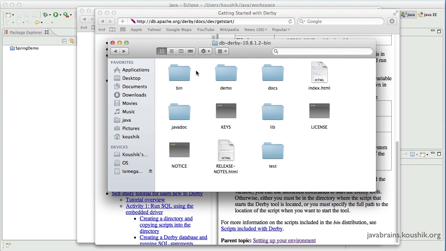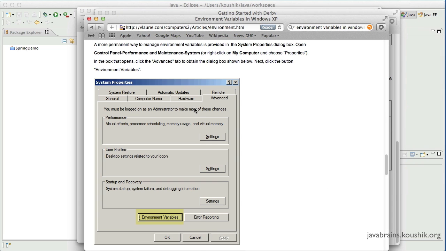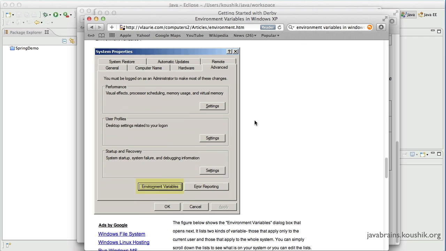And a quick note on how to set those environment variables if you're on Windows. I have a web page open here, which gives all the details. All you need to do is right-click on My Computer, go to System Properties, and then in the System Properties, there will be an Environment Variables button.